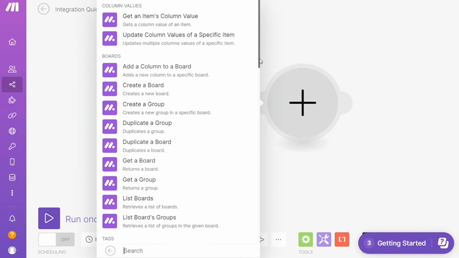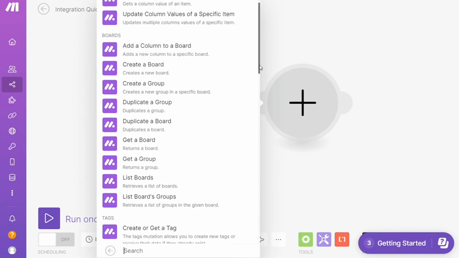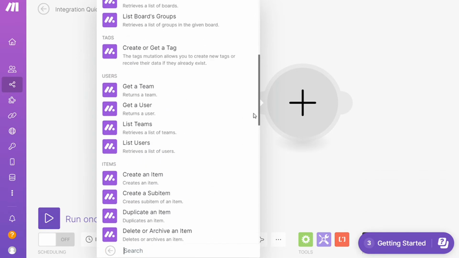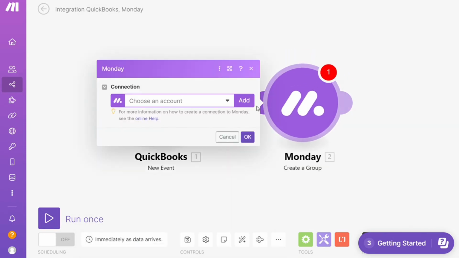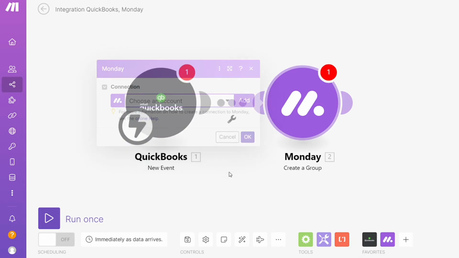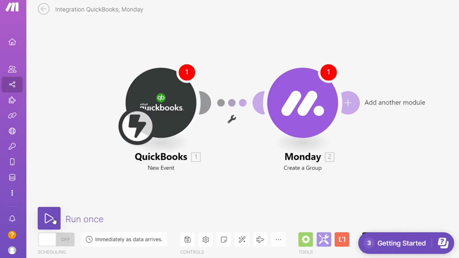And let's say you want to get an items column value, get a board, duplicate a group, get a group. So you would choose which action you actually want here. I'm gonna go with create a group. Then you need to connect it with your account here. On the bottom left, you can easily run it once and test it out. On the bottom, you can save it.